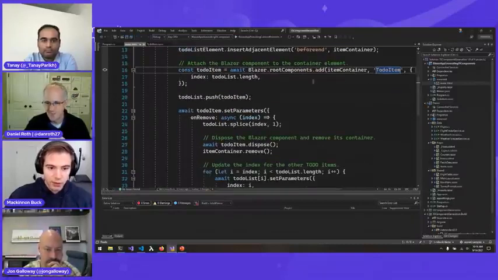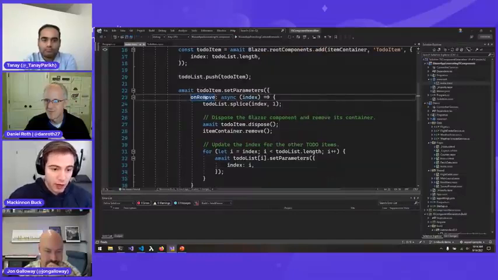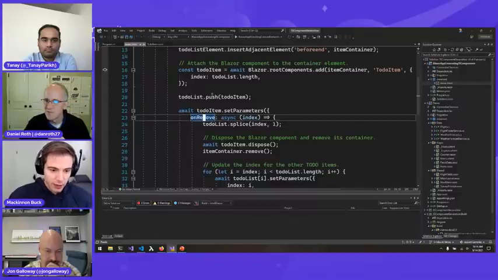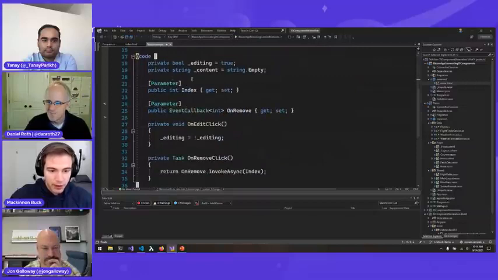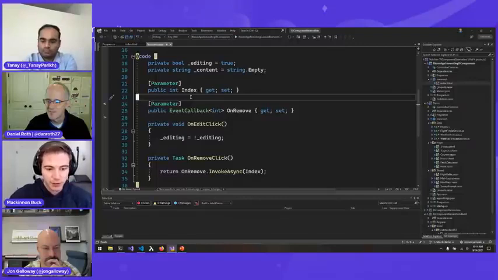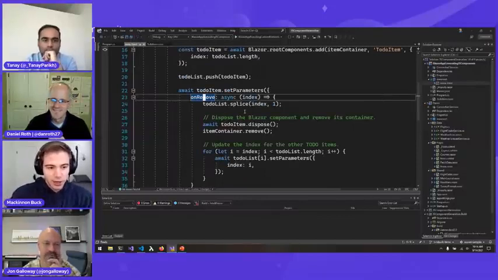So once we add the component, we afterward can call setParameters, and that will update the initial parameters that we provided it. So here we're providing the onRemove callback. We're not providing an index, so it'll just retain the last index that it had. And one thing you might notice, which is pretty cool, is we're just passing a normal JavaScript function here, even though the type of the onRemove parameter was a .NET event callback. So what's actually happening here is the JavaScript function is being wrapped and converted into a .NET event callback.